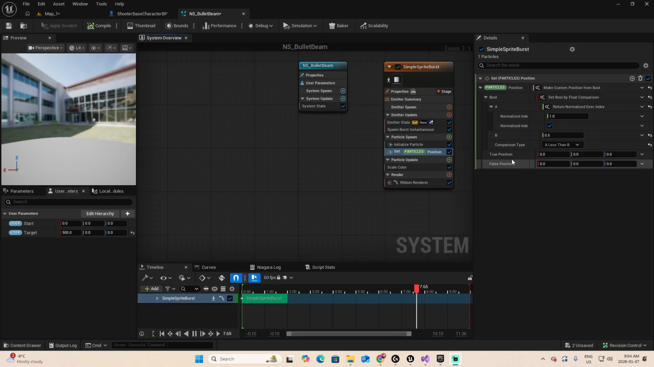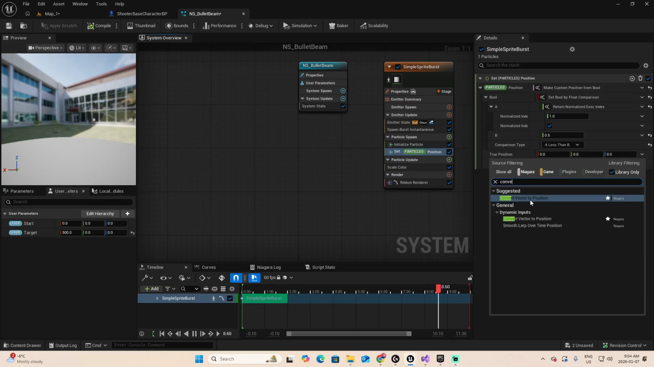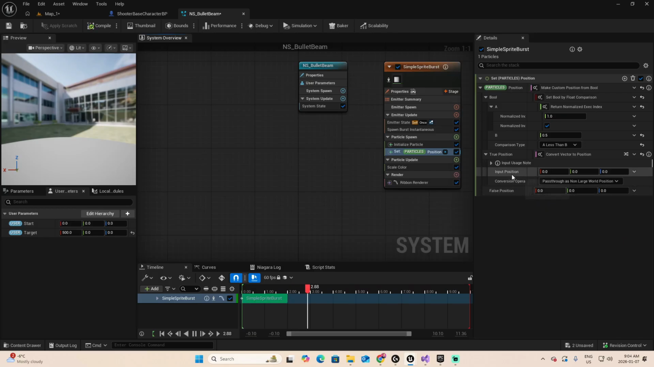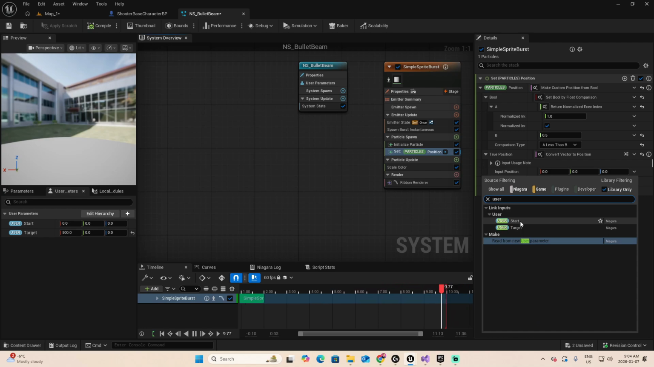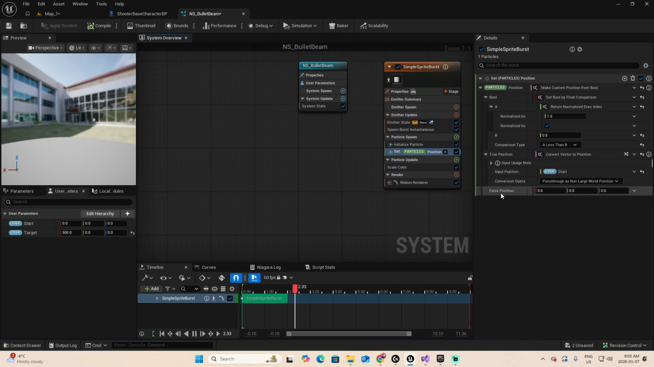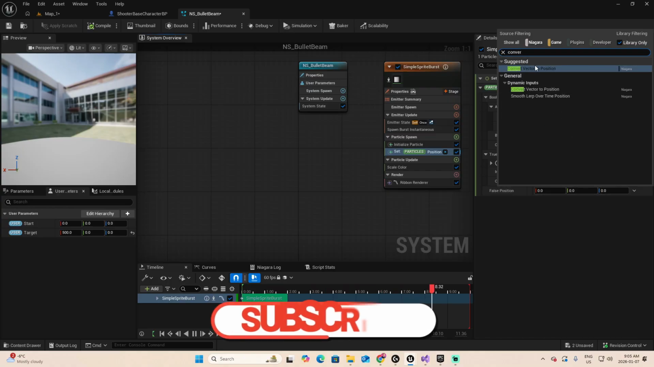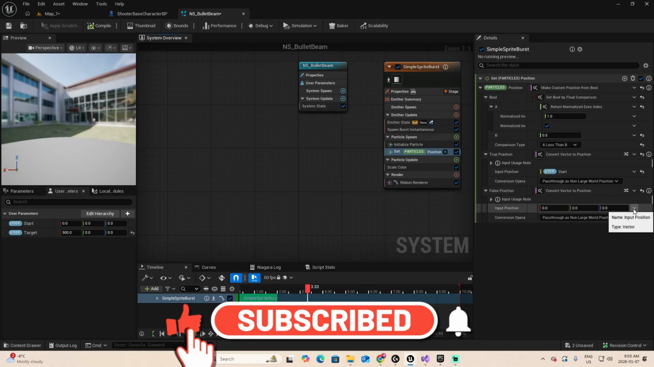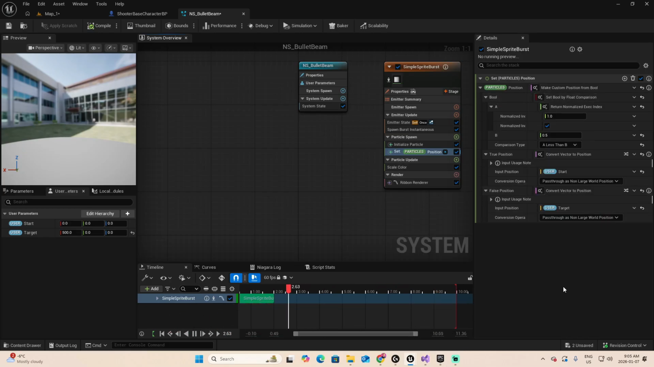Now we can set the values of true position and false position. For the true position, click on the arrow and select Convert Vector to Position, this option. Now in the input position, click on this arrow and select User and pick the option User Start. Let's do something similar for the false position. Click on the arrow, select Convert Vector to Position, click the input position arrow, look for User, but in this case it will be the target. So for the true it will be this position, and for the false it will be the target position.